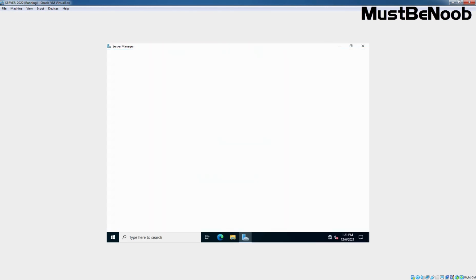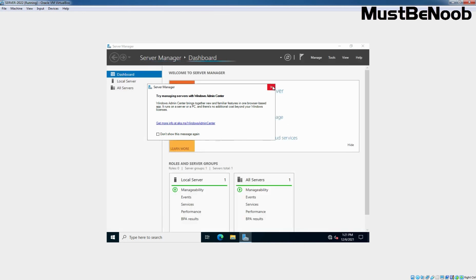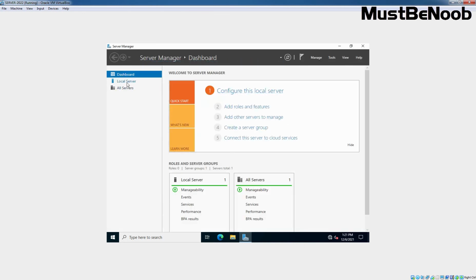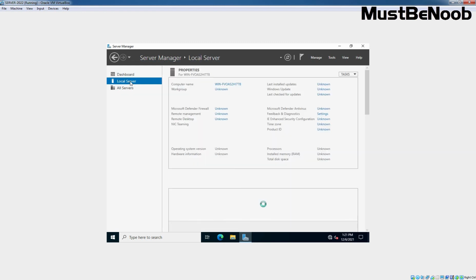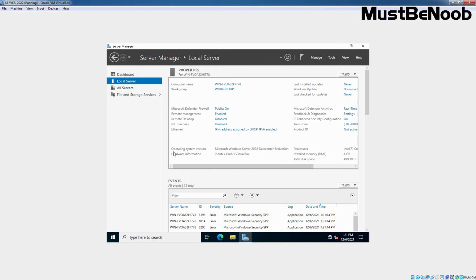The Server Manager console will appear automatically. Now let me close it and click on Local Server. And here we can confirm the operating system which we have installed is Microsoft Windows Server 2022 Data Center Edition. We have performed a clean installation of Windows Server 2022 in Oracle VM VirtualBox.